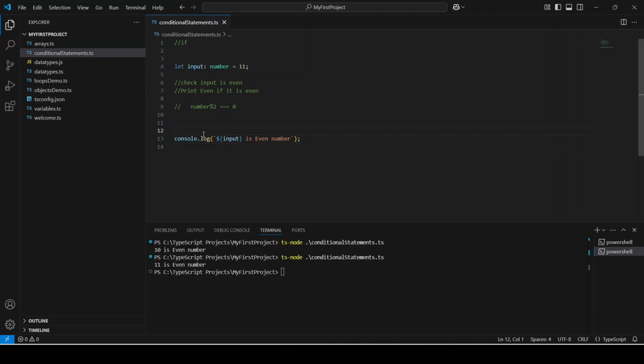Now we will add the condition over here. Even if you have a single statement, try to use a block as a best practice when you are working with loops or conditional statements. And now we will be writing if.